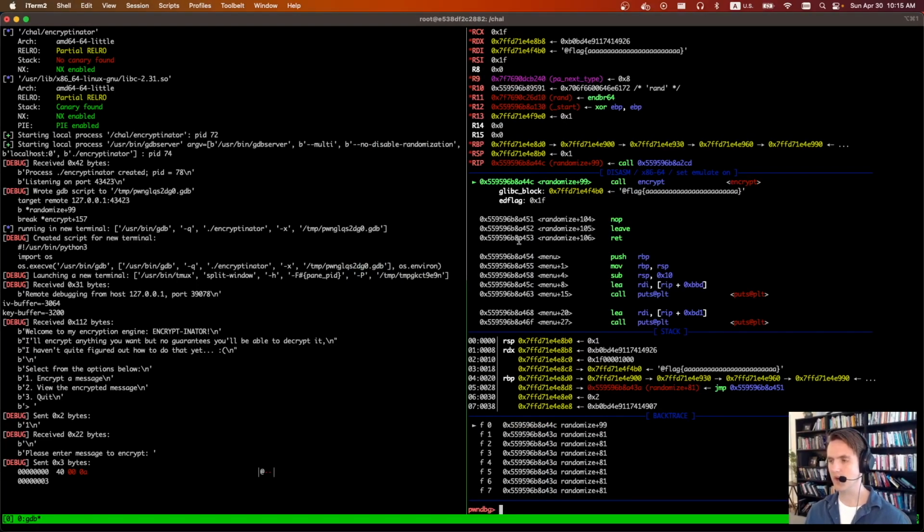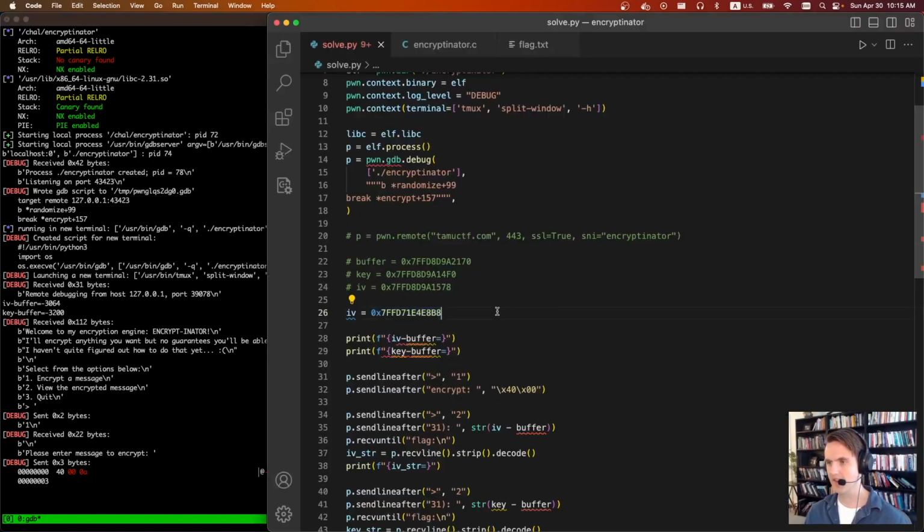We also need the location of our ciphertext. It's the same one for both the plaintext and ciphertext. It uses the same buffer. So anywhere we see this, the plaintext, which is right here, we can just copy that address out. It's all over the place. So we'll copy that. That'll be our buffer.